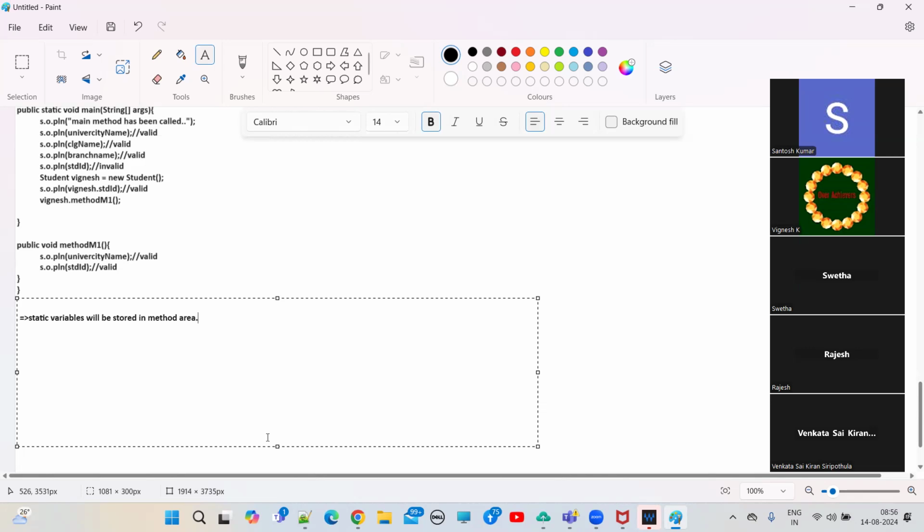Method area. We will see what is the instance area, method area, stack area. We will see a lot of other memories in the JVM architecture. While discussing JVM architecture, we will see all these things. But as of now, just remember, static variables will be stored inside method area, whereas instance variables will be stored inside heap memory, heap area. Understand?